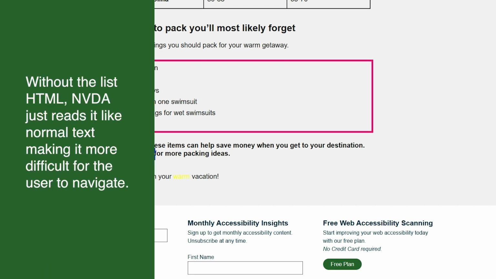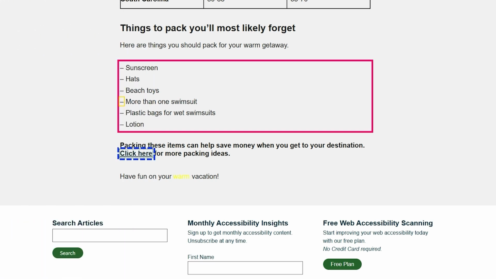Without the list HTML, NVDA just reads it like normal text, making it more difficult for the user to navigate. That's how NVDA sounds announcing accessible and inaccessible lists.